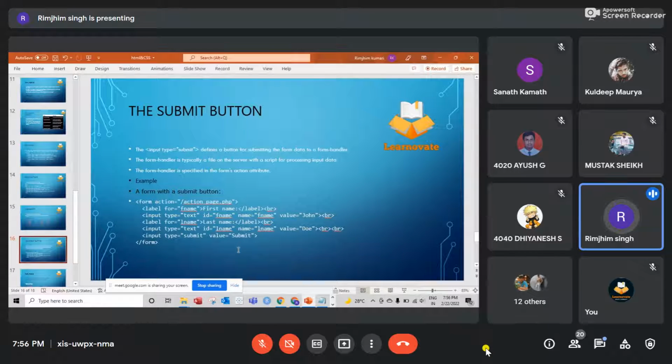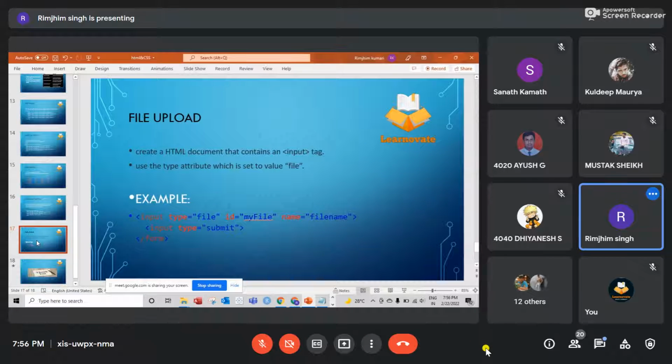And then the submit button: if I want to submit all my responses in my particular web page, for that we use submit buttons. And if we want to upload any kind of document in my web page, for example, if you're filling any kind of application form, there would be a button called upload file. So in that case I'll be using input type is equal to file.